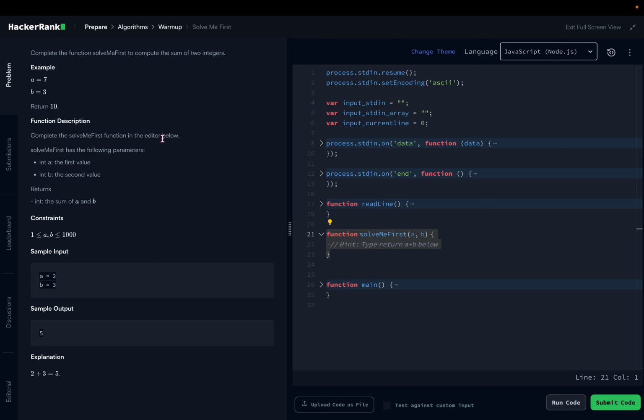In this case, I chose an easy one because this is my first video. So we need to read the instructions. First, complete the function solveMeFirst to compute the sum of two integers. Example: a equals 7, b equals 3, return 10. The function description says, complete the solveMeFirst function in the editor below. solveMeFirst has the following parameters: int a, the first value, and int b, the second value.